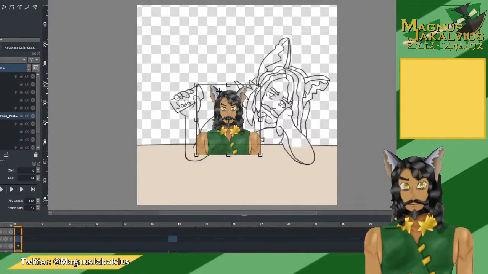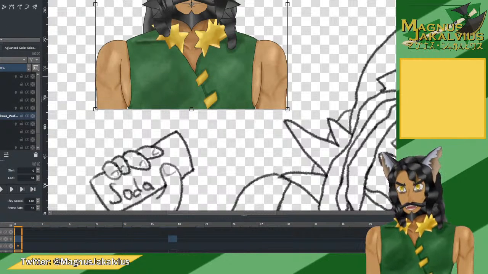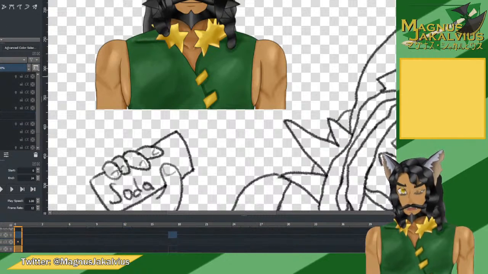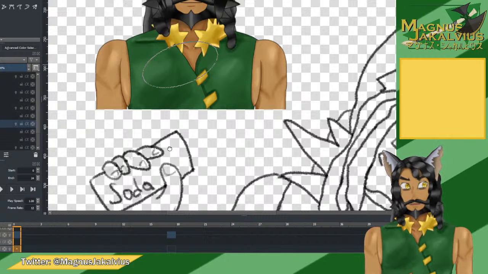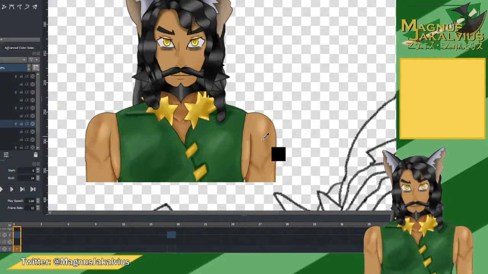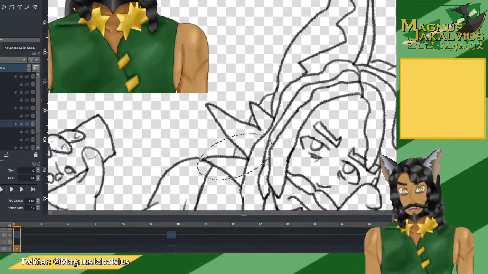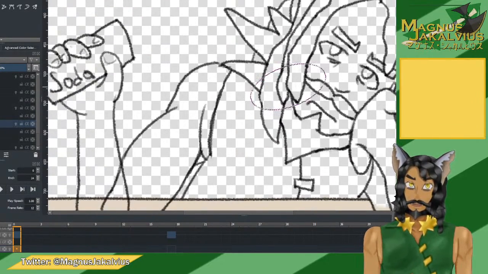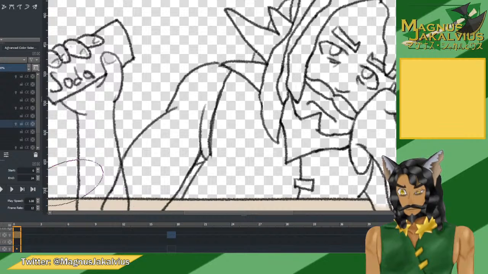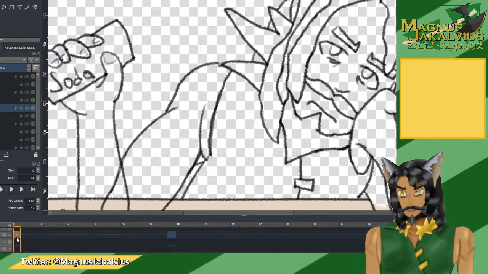Right. That there. Let's get the right colors. Okay, let's color the skin first, I think. Alright, that's how my clothes work. Alright, let's go back to the line art. Let's fix this up real quick.